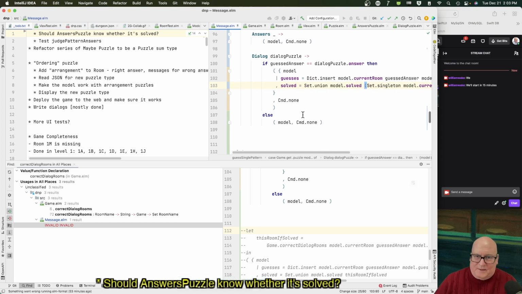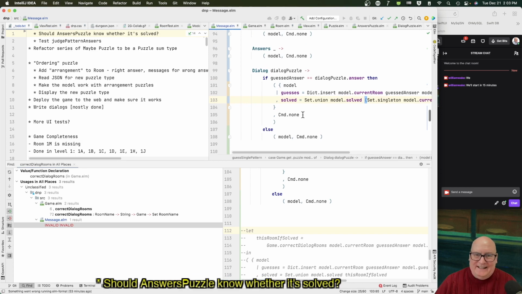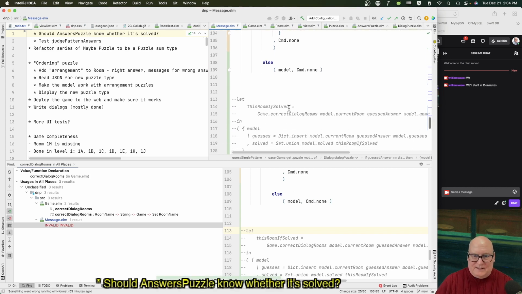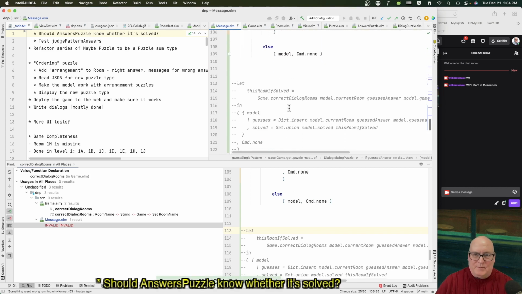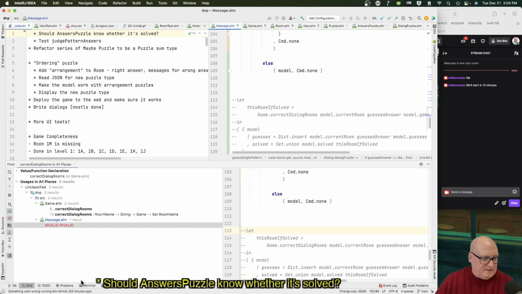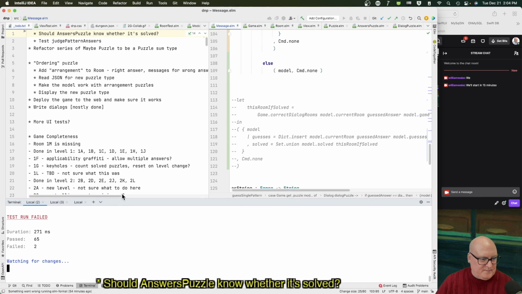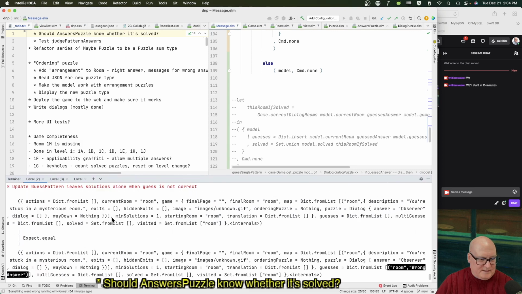Okay, I'm trying to get there with the least damage to anything. So if the guess answer is the dialogue puzzle answer, then we're going to return this model. Otherwise, the model stays the same. Okay, this should be good. I don't think we have any helper methods. So let's see our terminal. Are we running our tests? We are not.